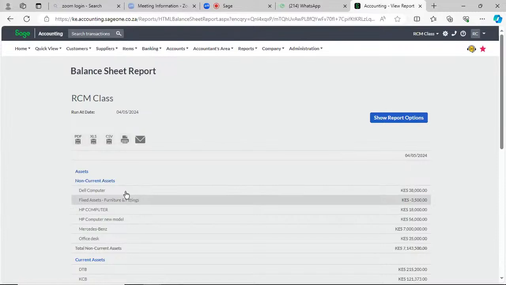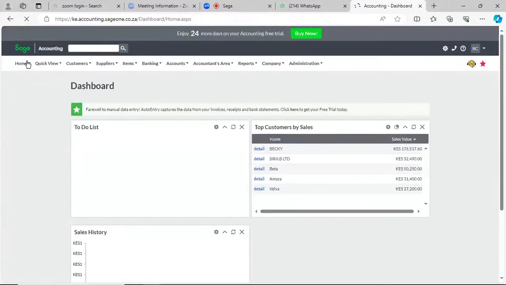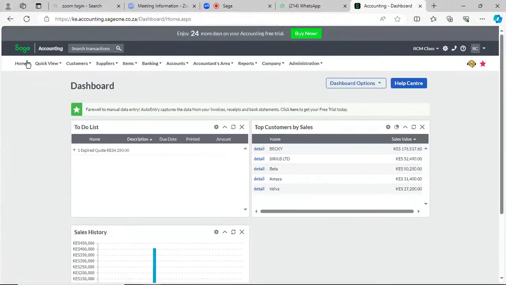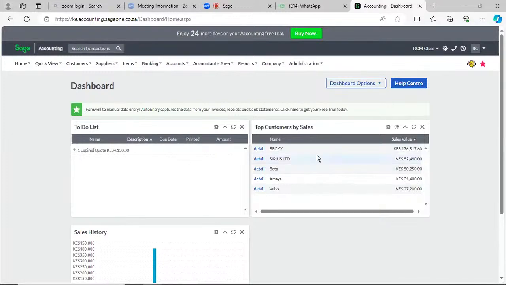If you want to get to your company dashboard, you simply go to home, then dashboard. If you want to start from the very beginning, you go to home and then dashboard. From your dashboard, you can see everything here. We have got the top customers by sales. Look at this, very nice.